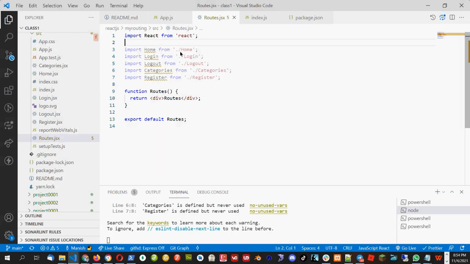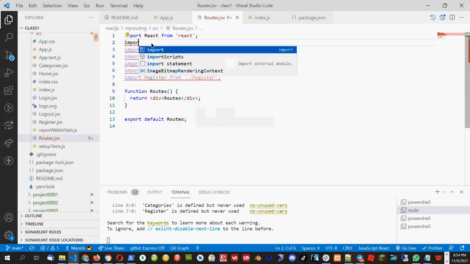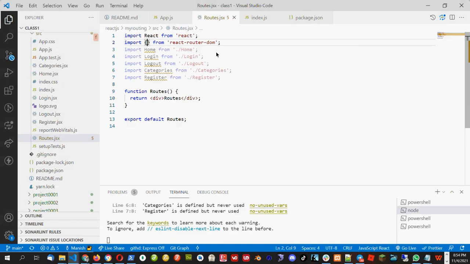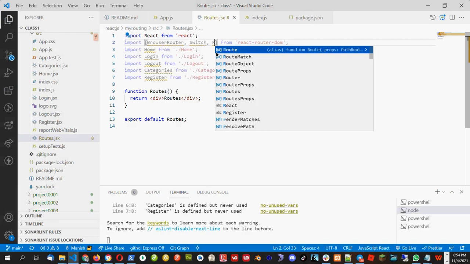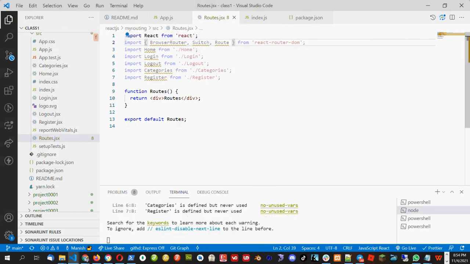So in addition to these files which I want to use for each different URL, as I showed here, let's also import a few things from React Router DOM which we installed in this project. So what things we need to import? One is called BrowserRouter. Second thing which we need to call is Switch. Third thing which we need to call is Route. And there is one more. I'll show you what I need. One second. I need one more. Let me check that one.